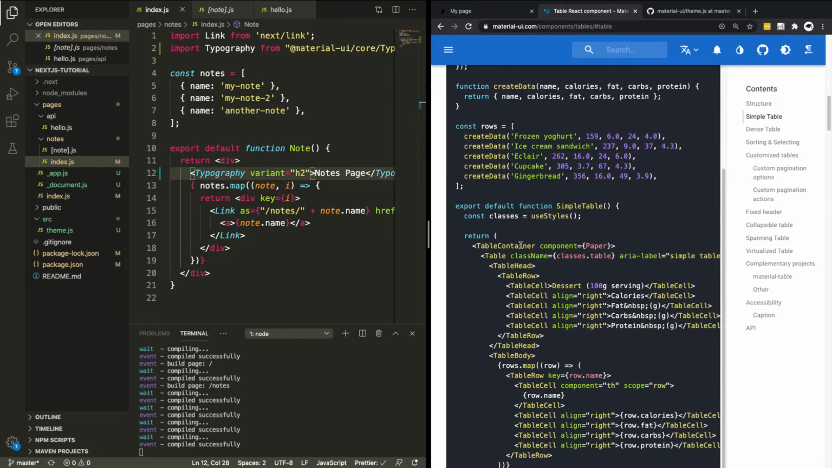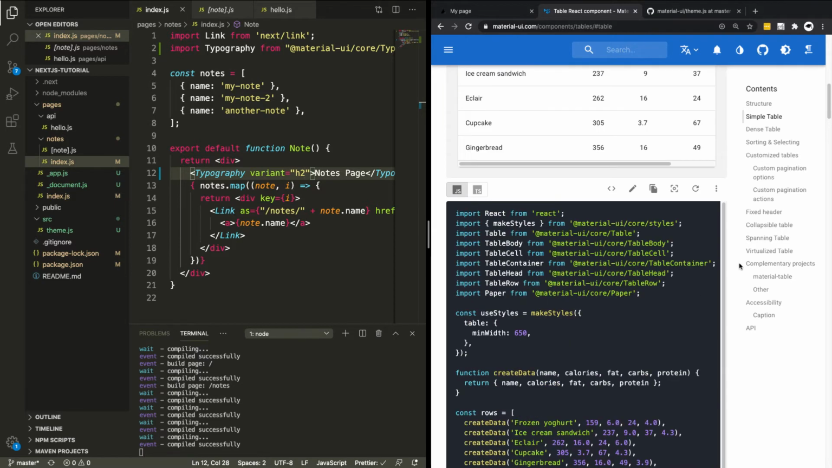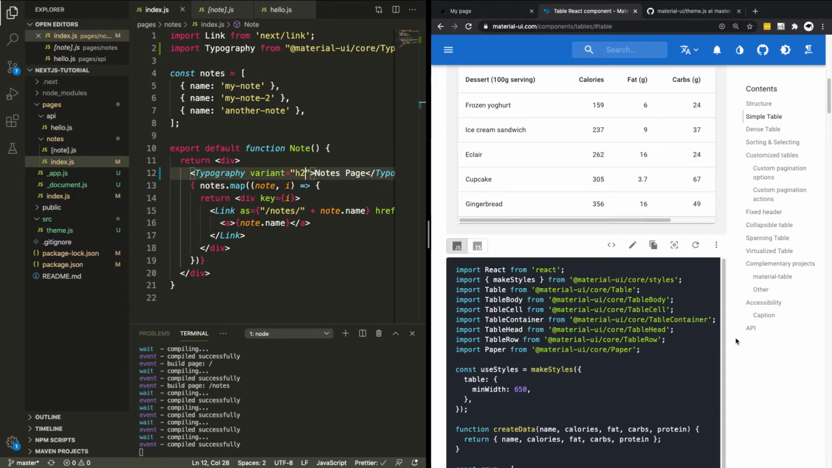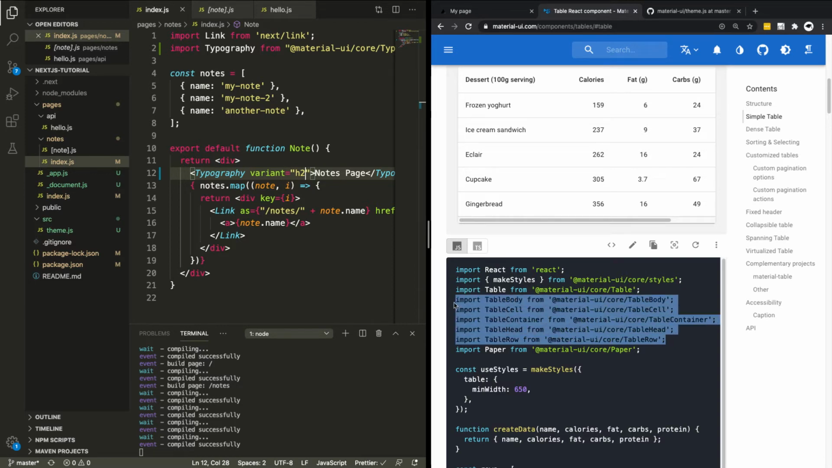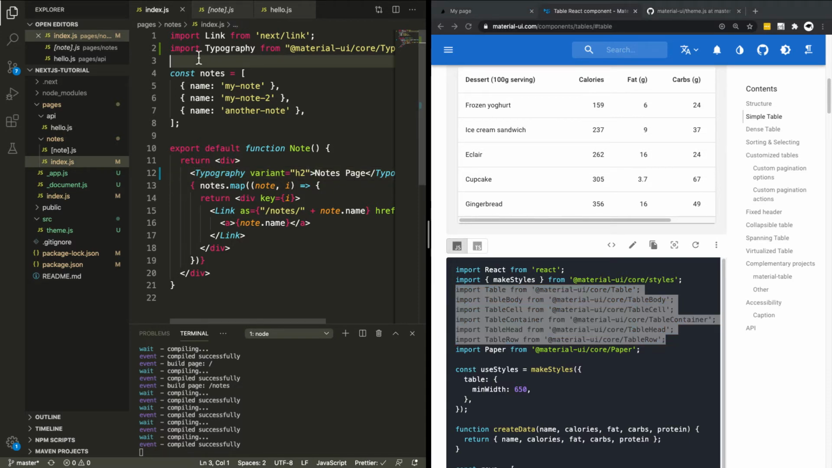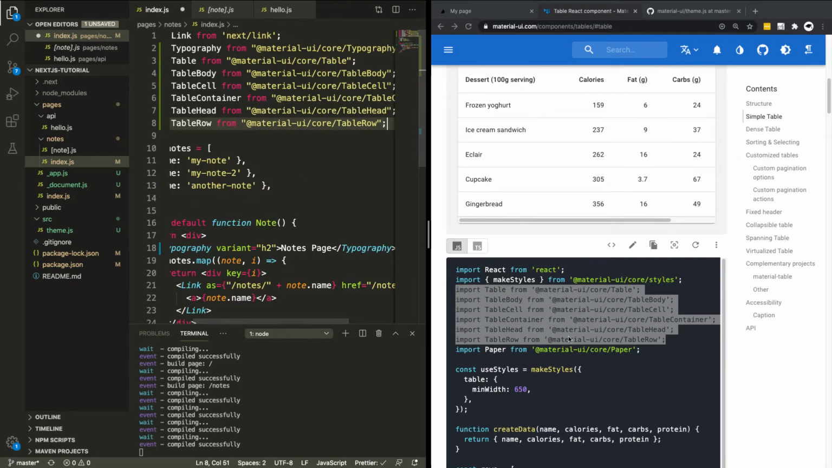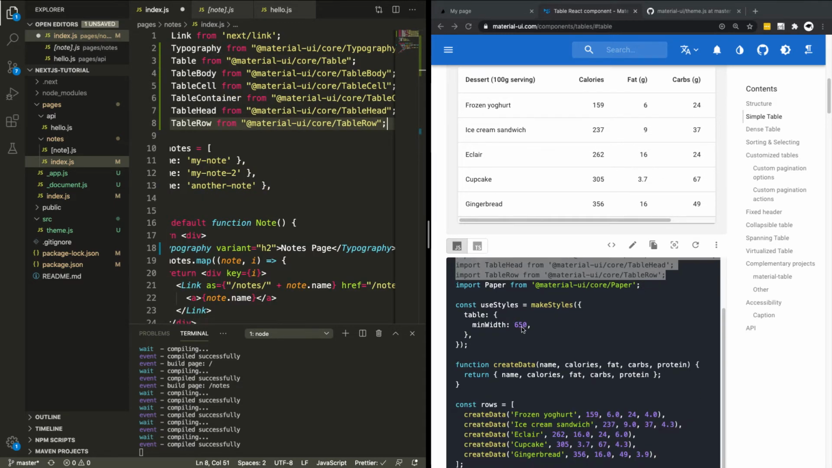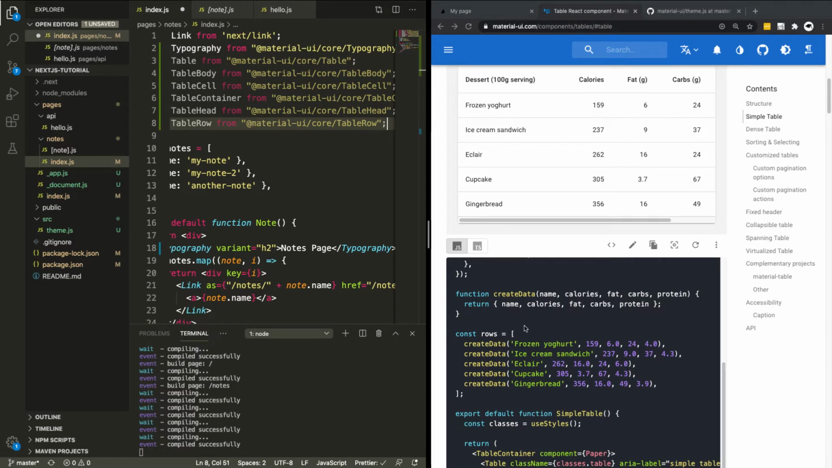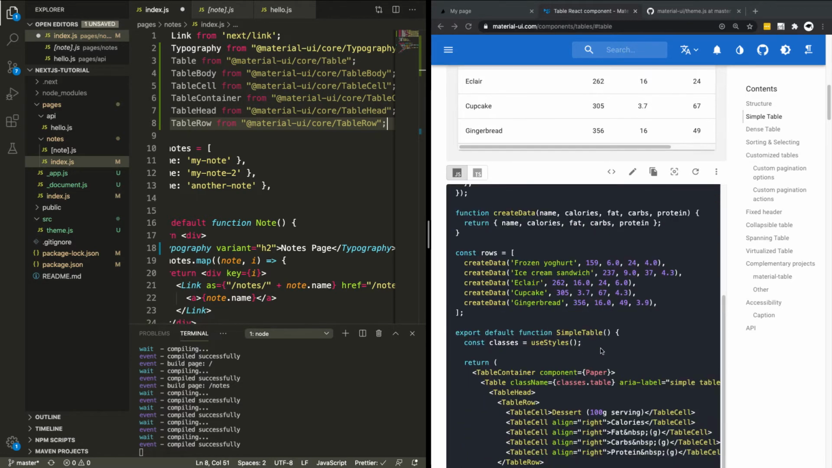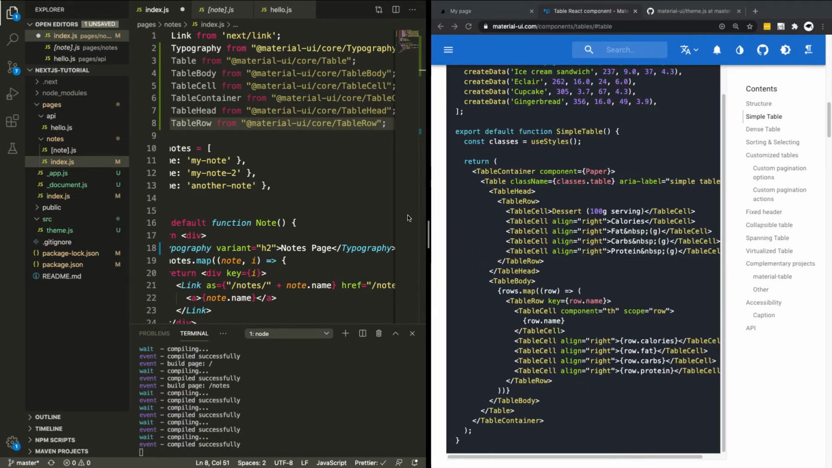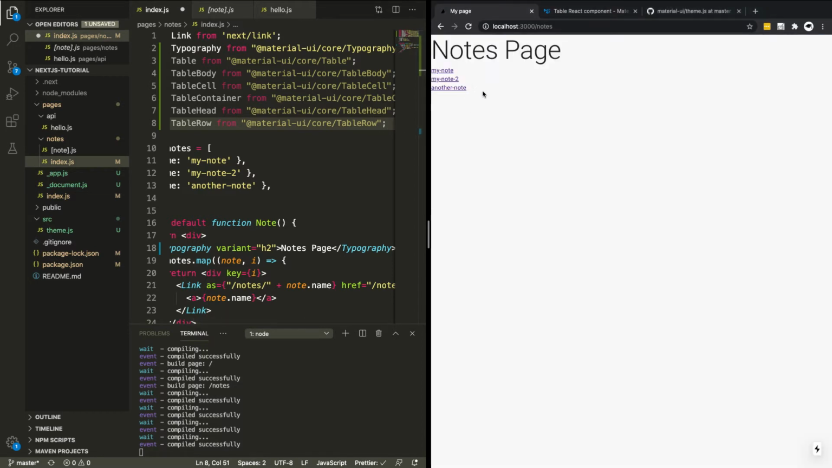So we have these different tags to create this table. So first of all, we're going to import a bunch of the things we need. So we're going to import table, table body, table cell, table head, table row. We're going to copy all this, and we're going to paste it in here. And there's a bunch of stuff here that we don't need. We're going to try for the simplest solution. So we're just going to try to use some of these tags and create a table here.